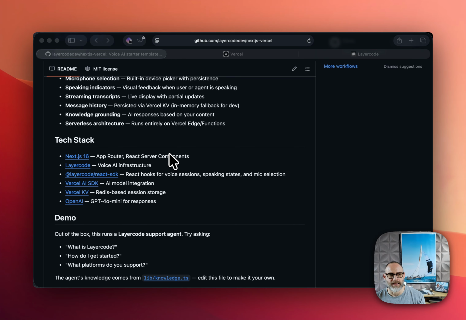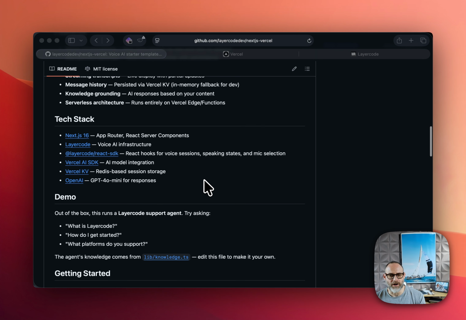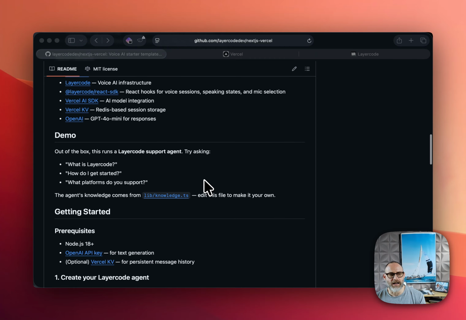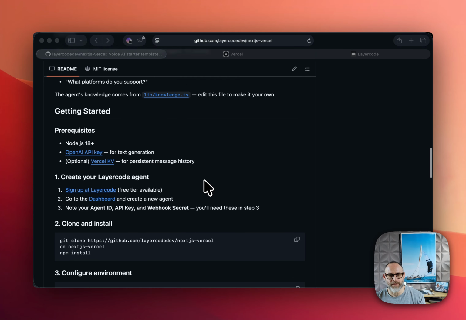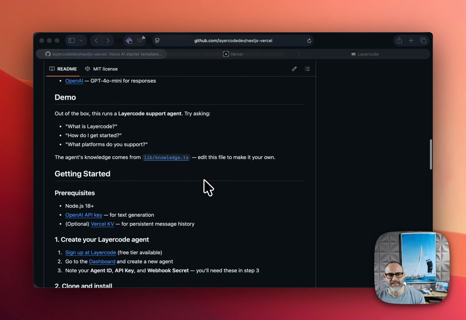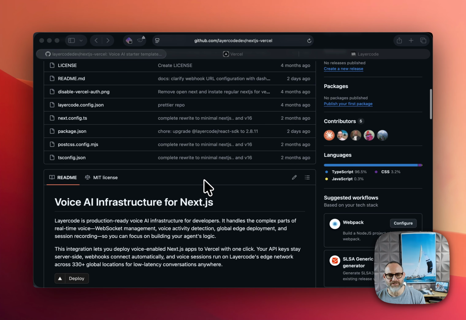So you'll see that in our code base, and you'll also be able to easily configure the system prompt, the welcome message, all that kind of stuff in the Layercode config JSON. And so I think probably the easiest way for us to get going is just to get started here and for me to show you how this works.